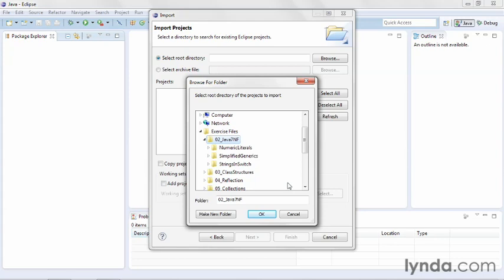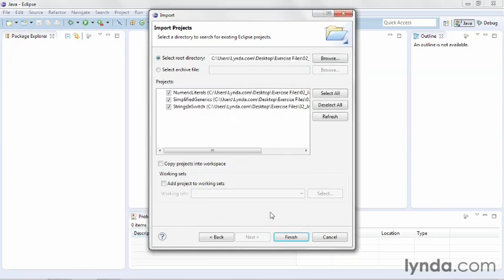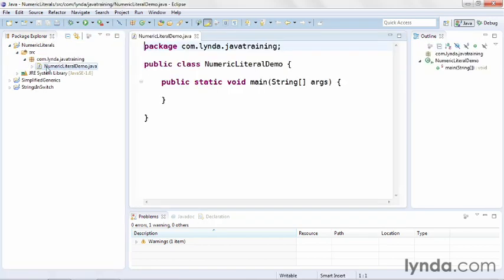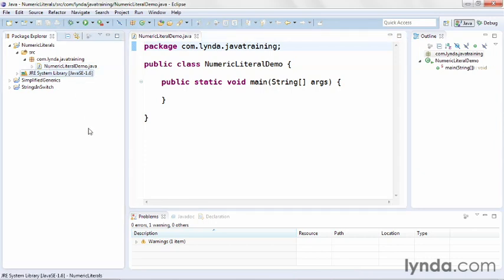For example, I'll import all of the projects for Java 7 new features. I'll click OK. I'll make sure I've selected the project I want to import, and I'll click Finish. I should then be able to open the projects, open the source folder, open the packages, and open the source code files. The first project, Numeric Literals, is set up to work with Java SE 6. All of the other projects throughout the course are designed to work with Java 7, and you'll see why when you go into the exercises.